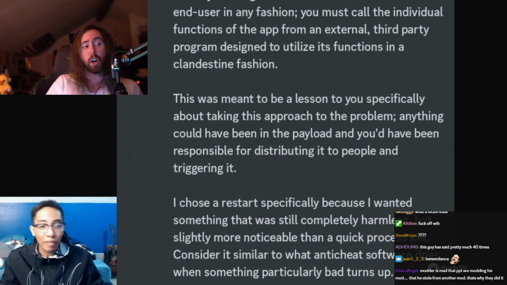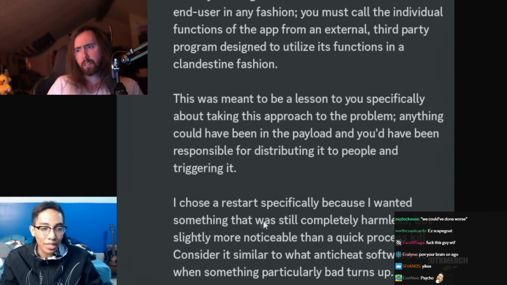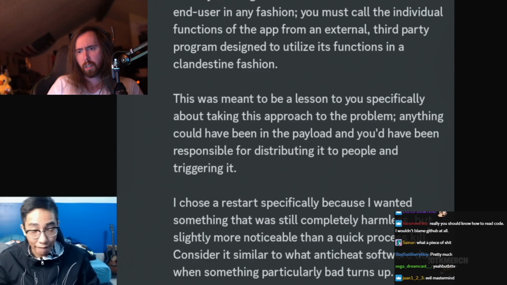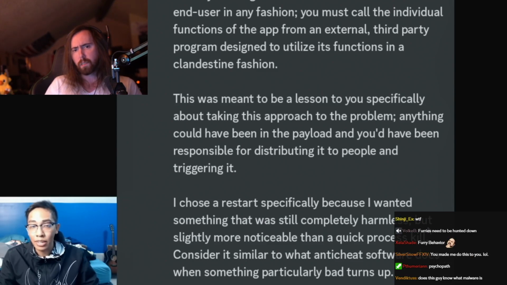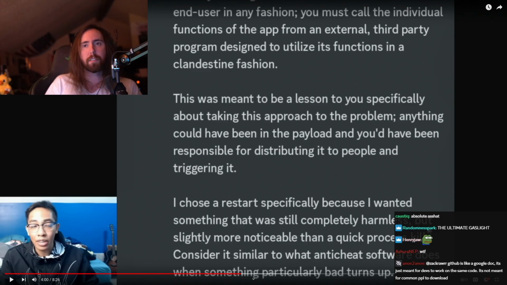Not only that, but in the last paragraph, he says, I chose a restart specifically because I wanted something that was still completely harmless, but slightly more noticeable than a quick process kill. This is very concerning, because this is Marat pretty much saying, hey, I could have put anything else inside there. This is just some Batman shit. Like, this is some, I'll do it myself.